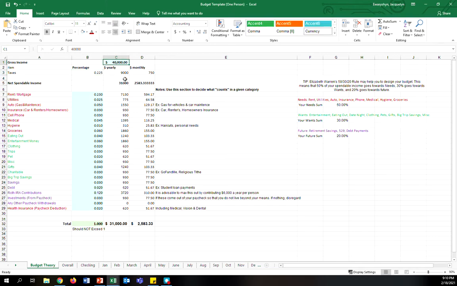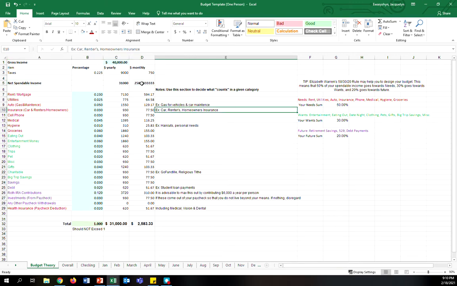So you can see it takes this 40 grand a year and it gets rid of our taxes. Then it gives us our net income after tax. This is the number that we're really working with. That means if you're one person making about 40 grand a year, you have about $2,500 a month after taxes to work with.